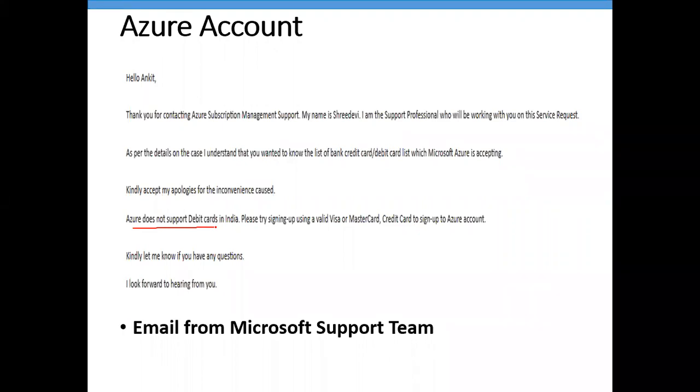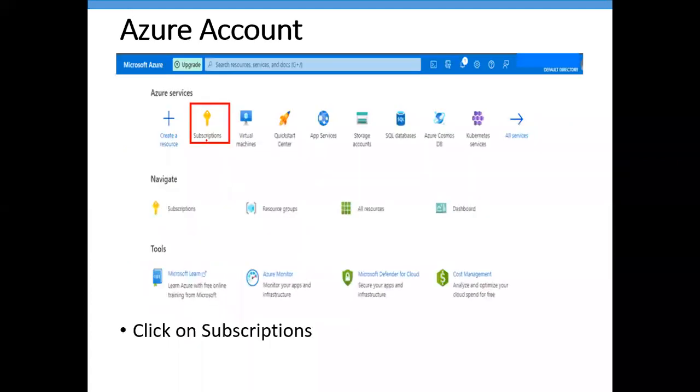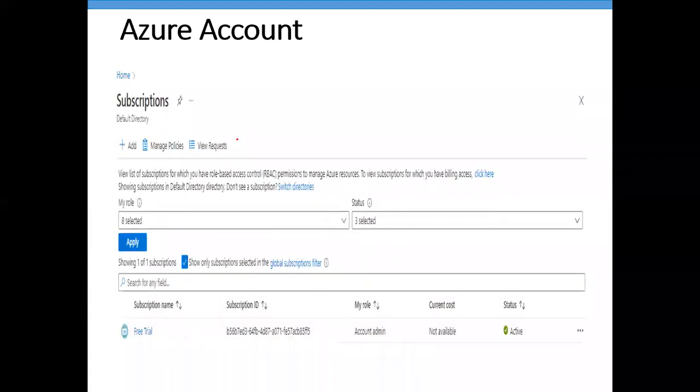Okay, thank you, Ankit. Got it. Okay, this is how you can create it. And after creation, just click on subscription. And here you can see your subscription, which is shown as free trial. Clear? Any question anyone has?